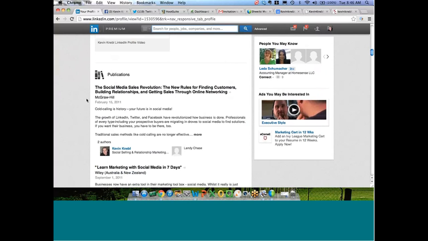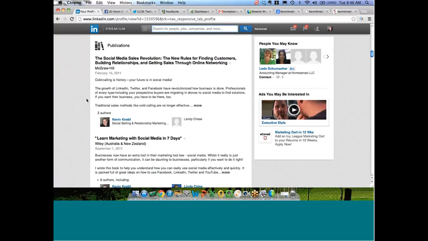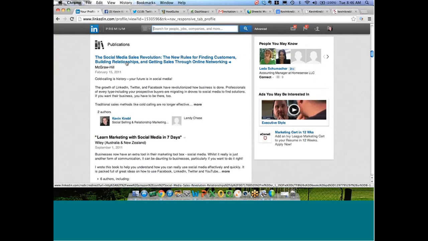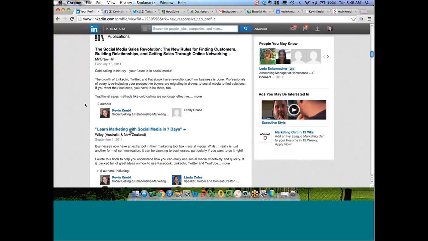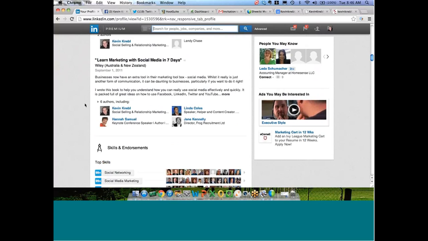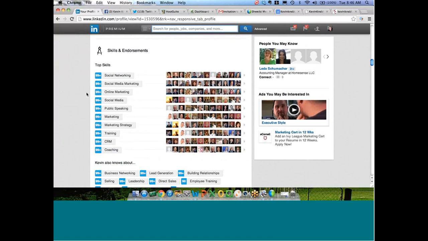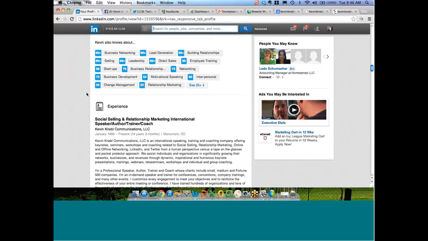If you're an author, or if you've been a contributing author to a magazine or any type of publication, now LinkedIn also has this publication feature. I've written a book for McGraw-Hill, and I'm a contributing author for a book with Wiley, so that's in my profile. That may or may not be applicable for you. People can obviously endorse your skills, and then you get into your experience.